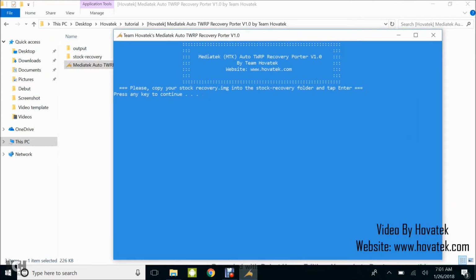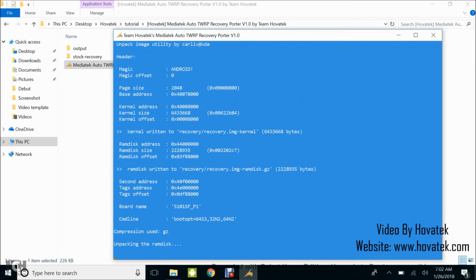So the first thing you see is, please copy your stock recovery image into the stock recovery folder and tap enter. I already did that, so I can tap enter. Now, question one says, what is your Android version? Hint, 5 for Lollipop, 6 for Marshmallow, or 7 for Nougat. This is a Lollipop phone which I want to port TWRP recovery for. So I'll just type 5 and tap enter.